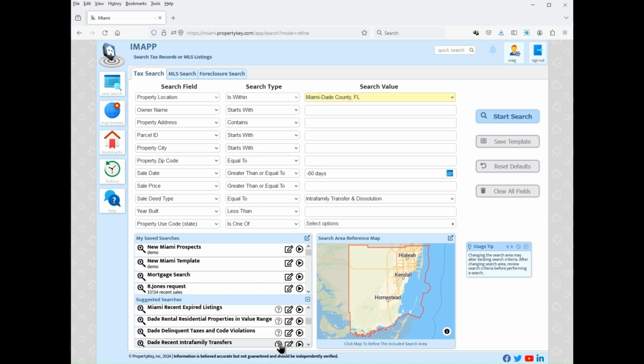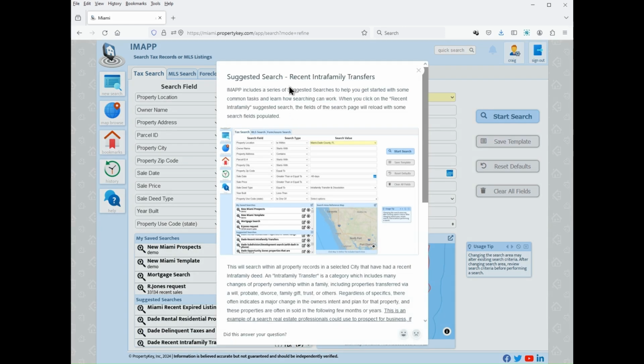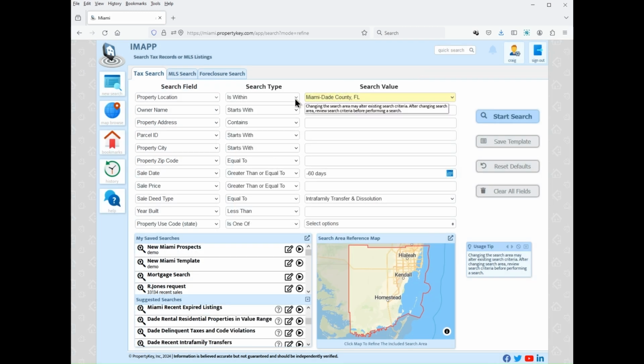Back to the search interface to show one more thing. When you see a gray question mark, that indicates the presence of a tooltip help article for that item. These exist throughout the IMAPP interface, including on these suggested searches. The tooltip pops up with an explanation of how this suggested search works. Let's go back to the main feature toolbar.